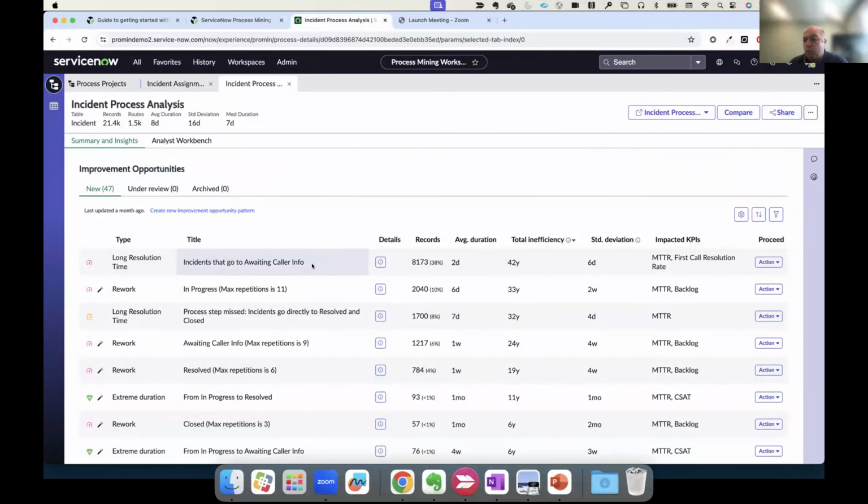This is an example of a rule-based one. And I say it's an example of a rule-based one because we specifically configured it to say, go find us the situations in which an incident touches the state of awaiting caller info.